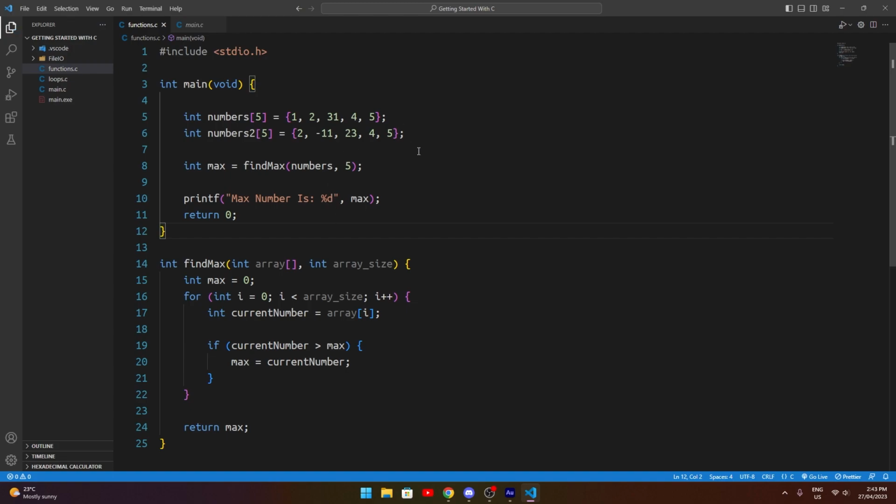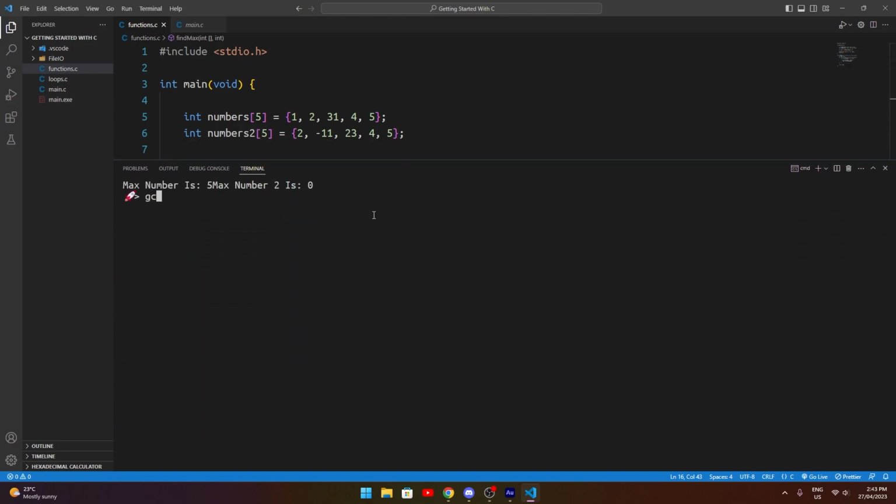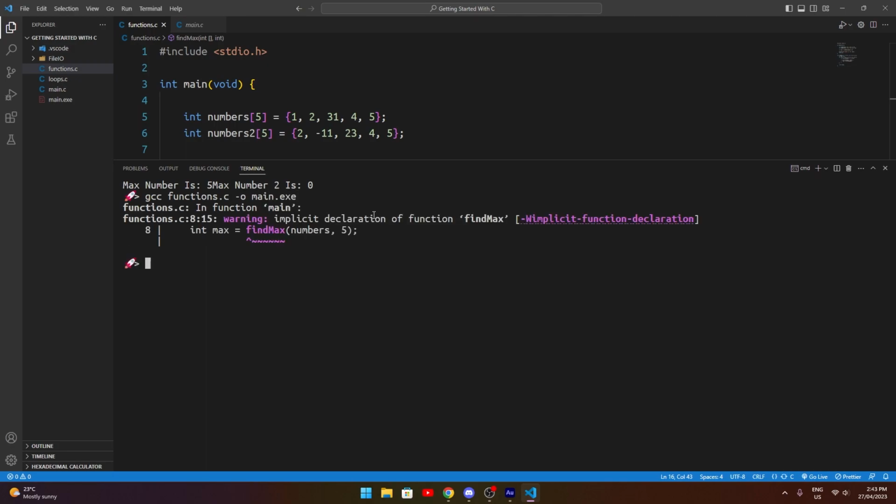Now, there is actually still a problem with our code here, and let's see what happens when we try and compile it. So if I bring up my terminal again, and we try to compile functions.c, or whatever you might have called it, and we're going to put it in main.exe, or just main if you're on Linux or Apple. If we hit enter, we're going to get this warning. Okay, it says warning, implicit declaration of function find max. Okay, what does that mean?